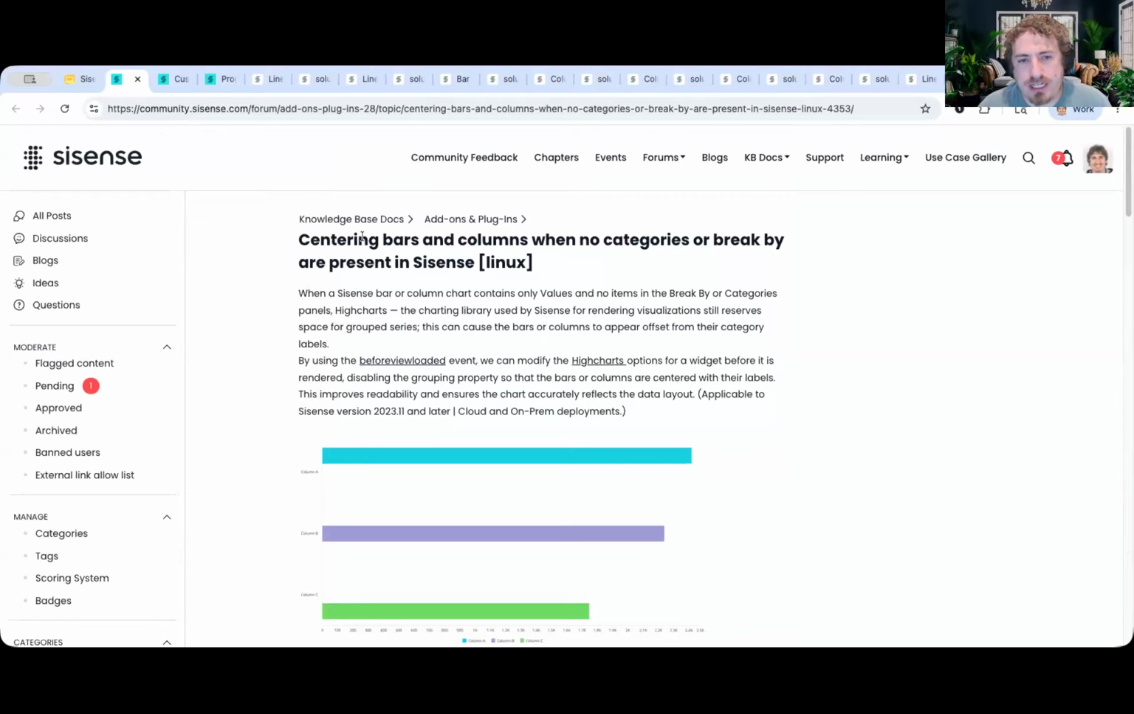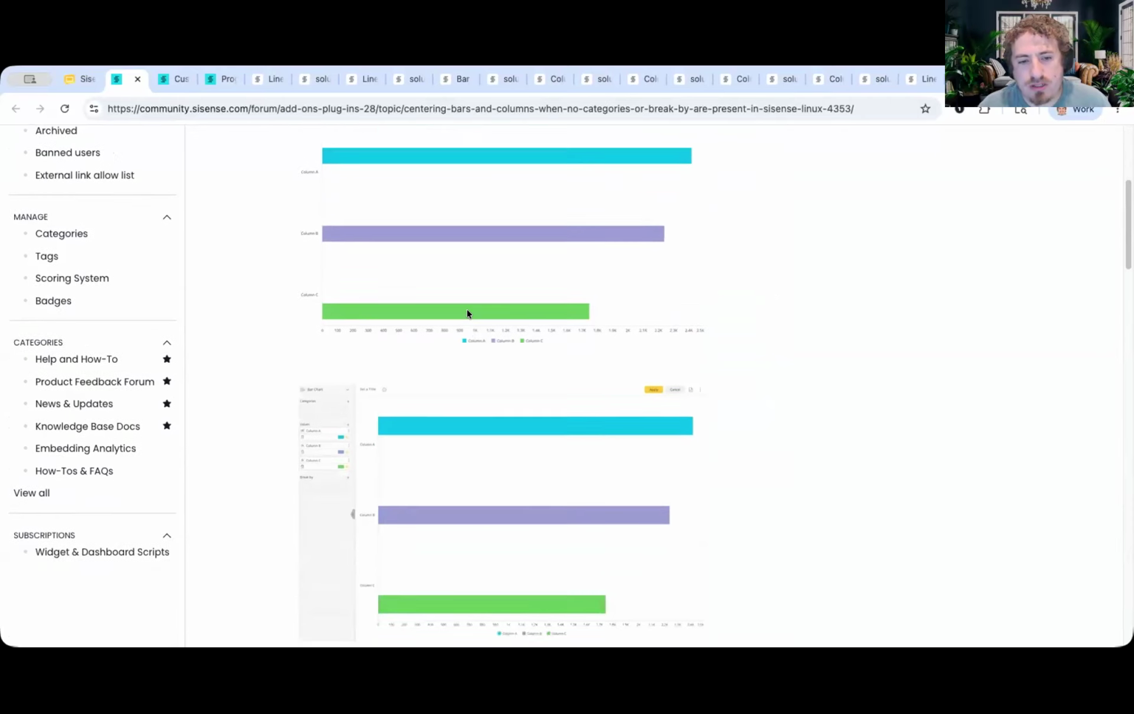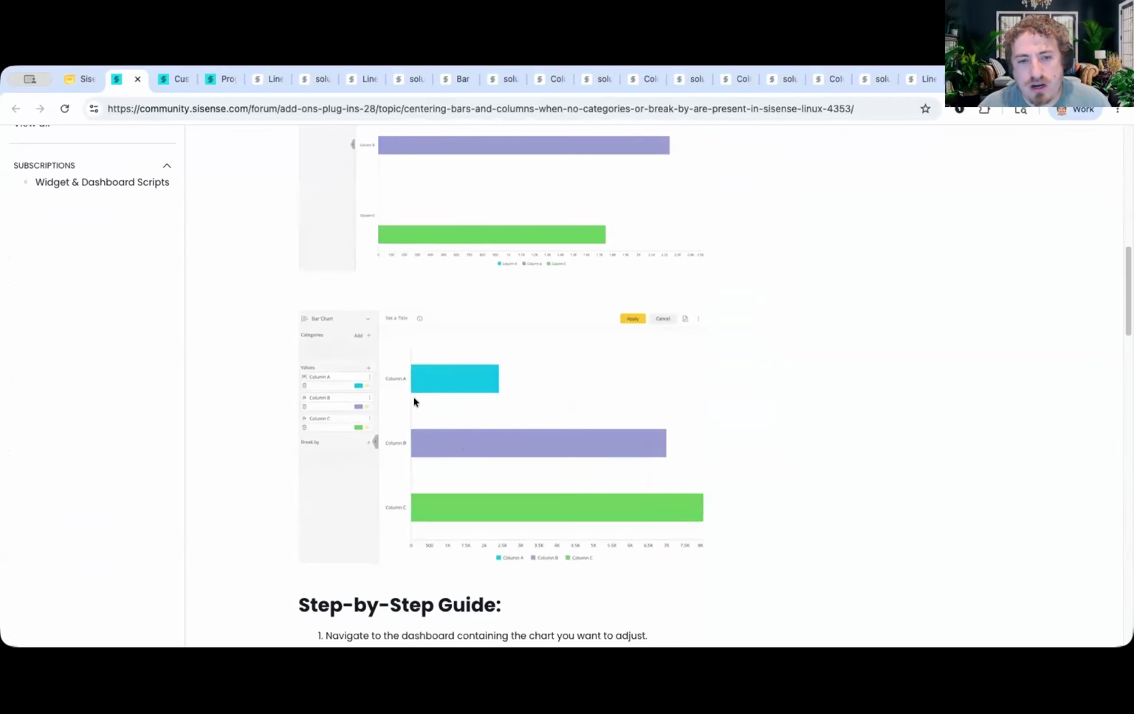Here, we're centering bar and columns. So here, we have this sort of look here, and we want it to be more centered, more like this.